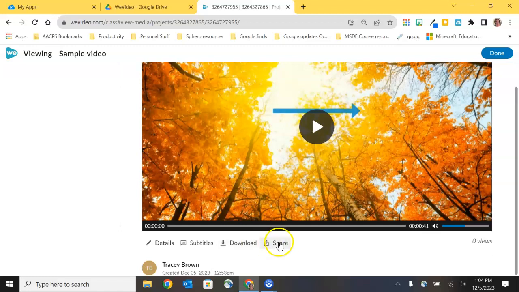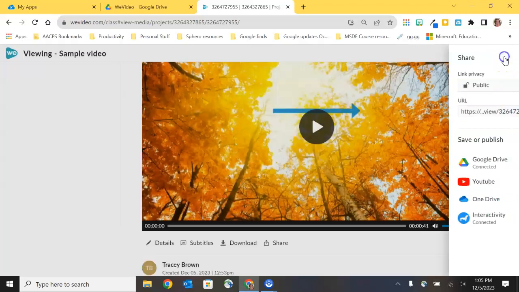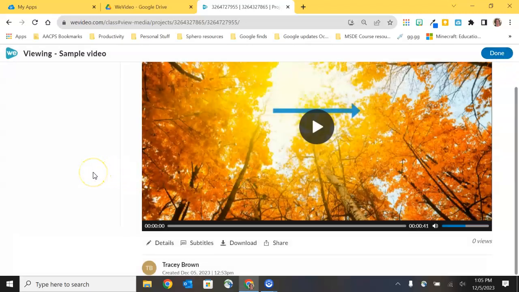Lastly, I have a share option from right here inside of WeVideo. Again, I can always go to Google Drive and share it, but that option exists here inside of WeVideo as well. All I need to do is click share, make sure that it is unlocked and set to public, and then copy this link right here, and anybody who clicks on the link would be able to view my video with no problem. So sharing from right here in WeVideo in this export screen as well. So I'm going to go ahead and click on done.